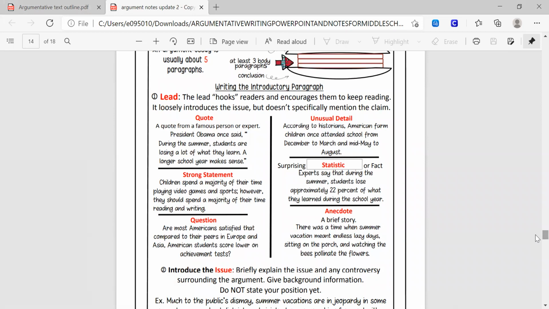So your introduction is going to start with a hook. This is the thing that keeps your reader interested. It makes them want to continue reading. So you can do this one of 6 different ways. Those 6 different ways are in front of you on your screen. You can use a quote from a famous person, not your Aunt Susie or Grandma Joe. It has to be a famous person. You need to put it in quotes and you need to give them credit.